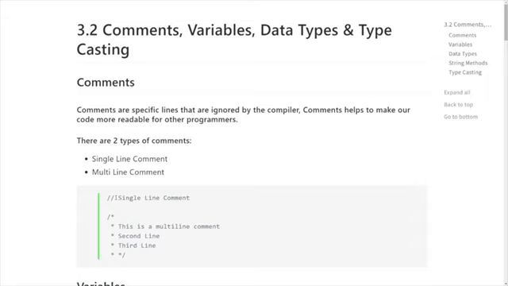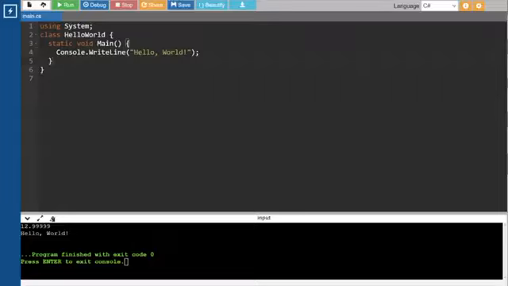Right, so let's try this thing out before going to variables. So this is our code. First of all, let's write some code. Let's write Console.WriteLine comments.